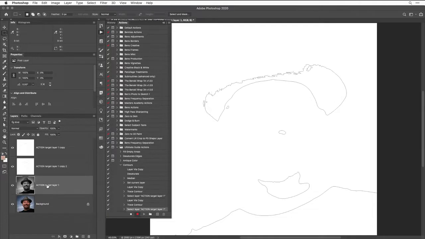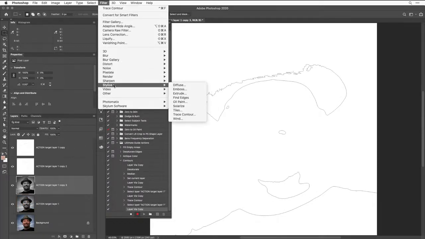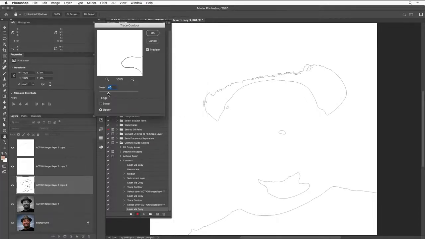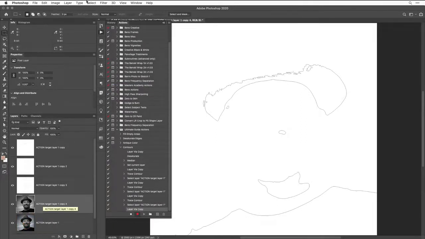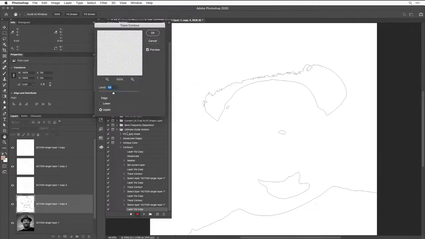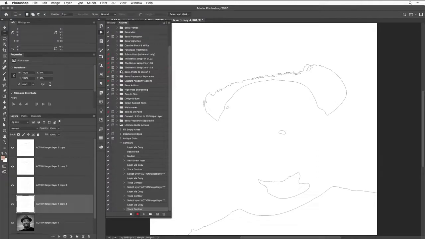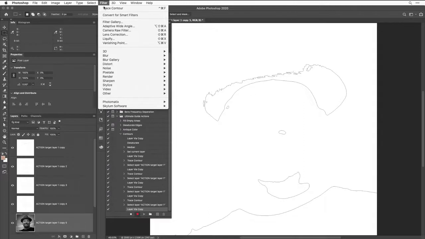I'm going to click on the layer that's underneath, Command-J to duplicate, and I'm just going to repeat that process over and over again, moving this up a little bit further each time. Then click on the layer that's underneath, Command-J to duplicate, and apply the filter again. Switch to the layer that's underneath, Command-J to duplicate.